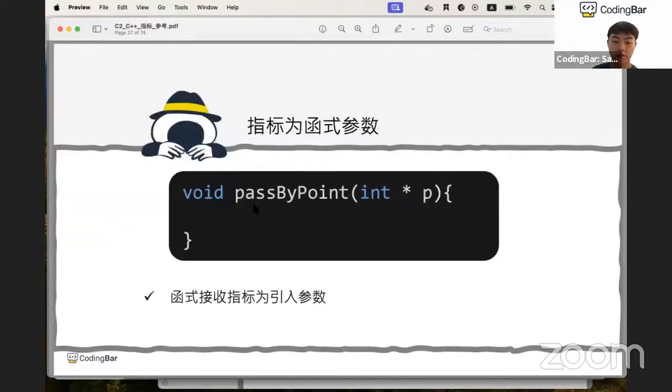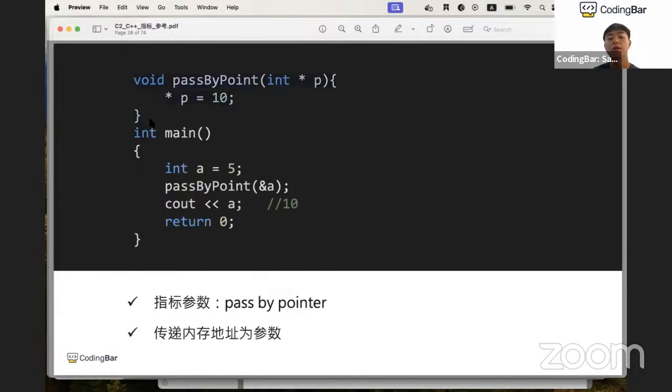Thus, let's say we can create a function called pass by pointer. You can name this function anything you like. This function is accepting some kind of parameter. In our case, we want to pass in a. We have inside our main function an integer a, and we want to manipulate its data inside a function. After that, we want to print out a and observe whether the data of a has been updated.